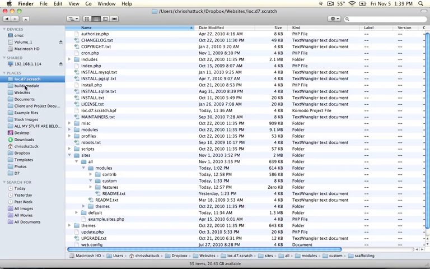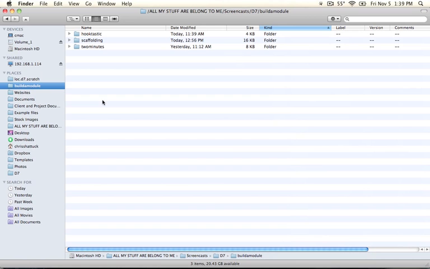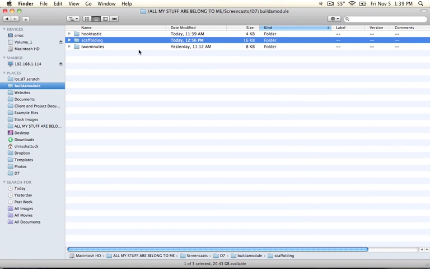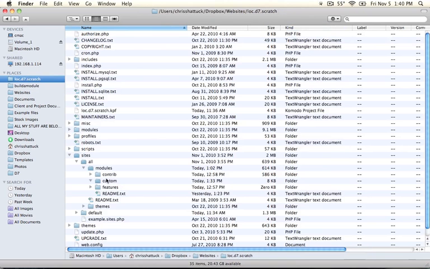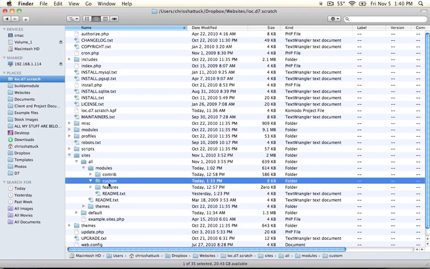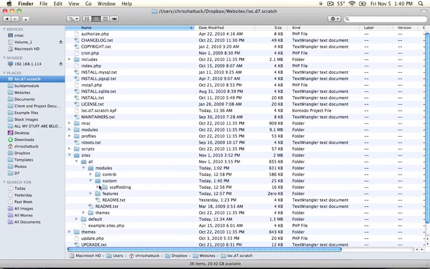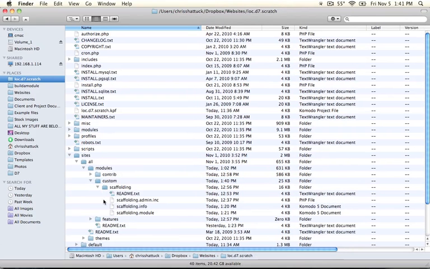So go ahead and go to our Build a Module resource folder and copy the scaffolding folder. And what we're going to do is paste this into our custom folder. Now go ahead and expand that folder. Let's go ahead and work our way through these files from the bottom up.